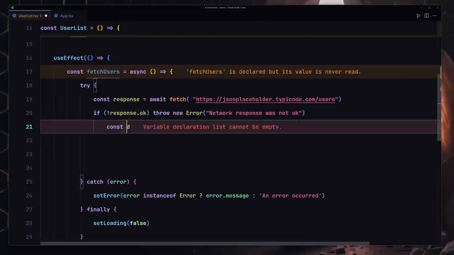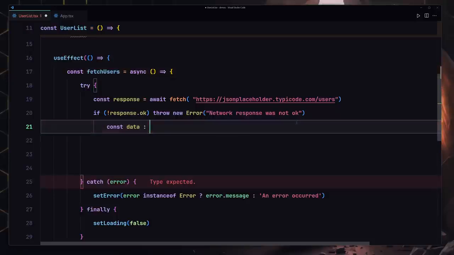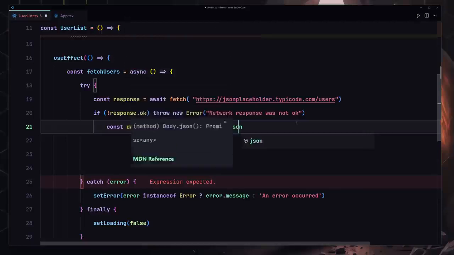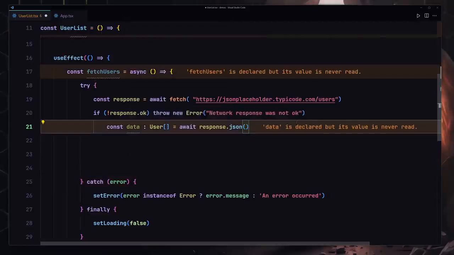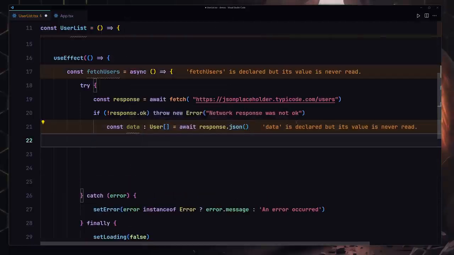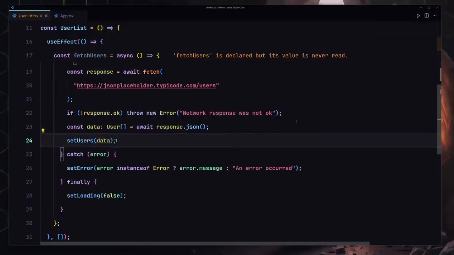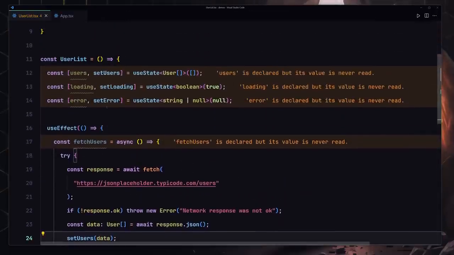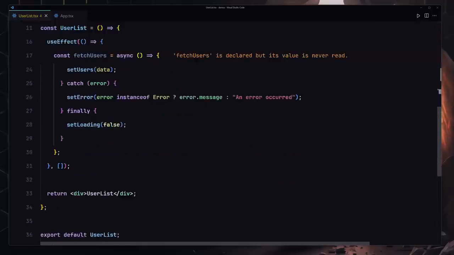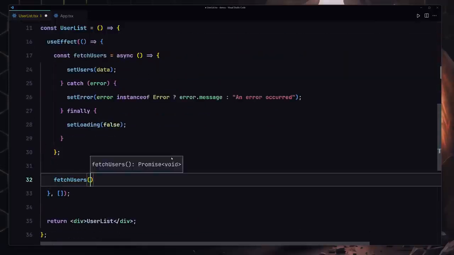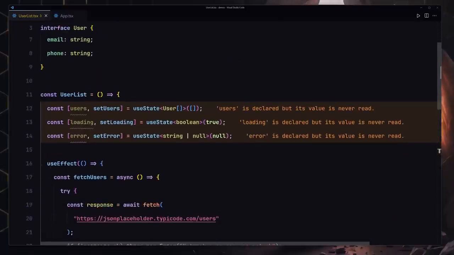So I'll use const data, and we are going to annotate it by using our User type. It's going to come from await response.json, because we have to convert our data to the JSON response. We also have to push our data to our users, so we're going to use setUsers and push our data inside there. So now that's totally done. You know what, we also have to call this function inside there. And now we have to hide this useEffect.